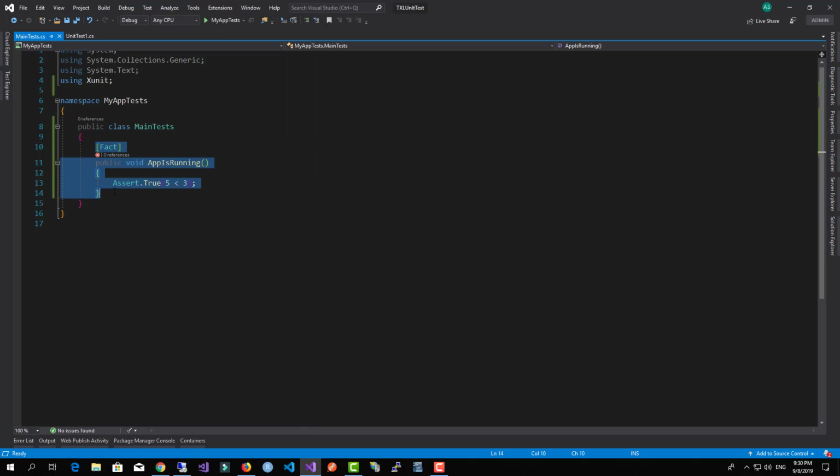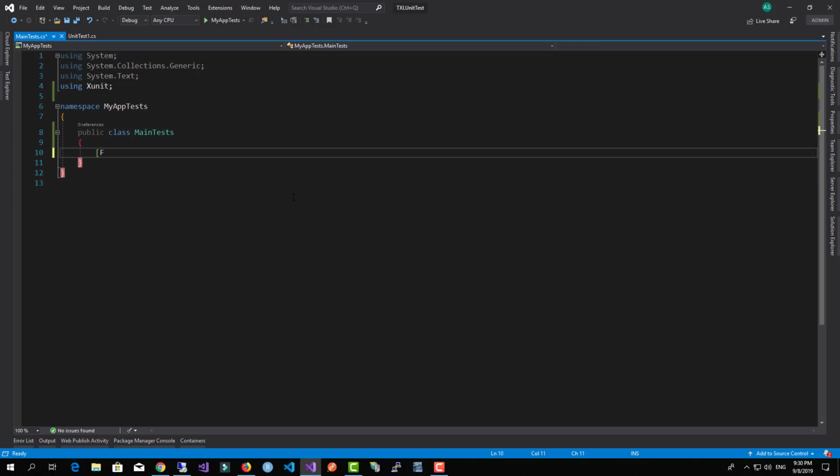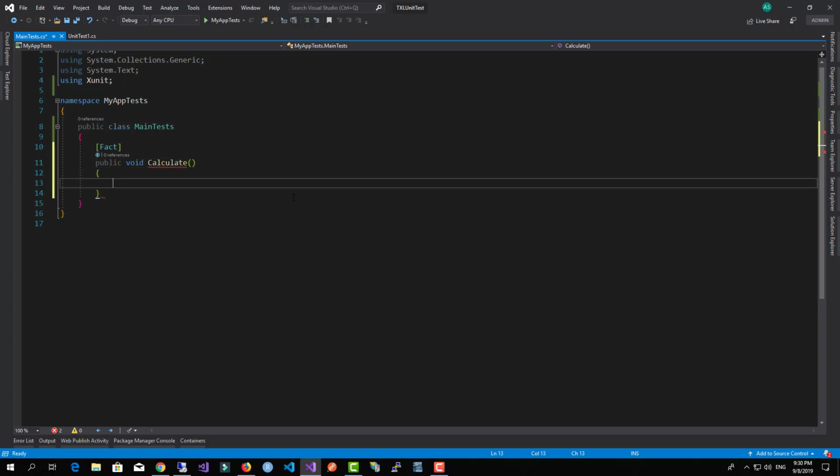Now what I will do, I'll show you more capabilities of xUnit and do the following. I'm gonna add a new fact from scratch. I'm gonna call it public void calculate. Hopefully I spelled it correctly. And here I will declare integers. I'm gonna say int x equal 1, int y equal maybe 3, and do the following.